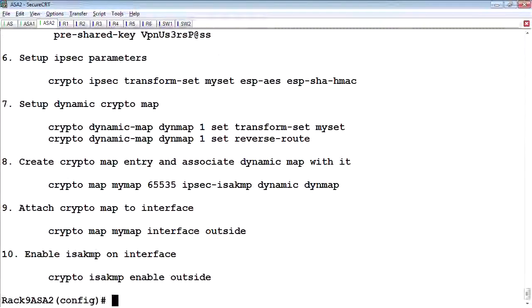The rest of this is pretty similar to what we saw in the documentation example, where we have the dynamic crypto map, which is then called from the static crypto map. The static crypto map is applied on the interface, and ISAKMP is enabled on the interface as well. The rest of the tunnel negotiation, or the debugs or the show outputs, are going to be identical to what we previously saw with the LAN-to-LAN tunnels on the ASA.